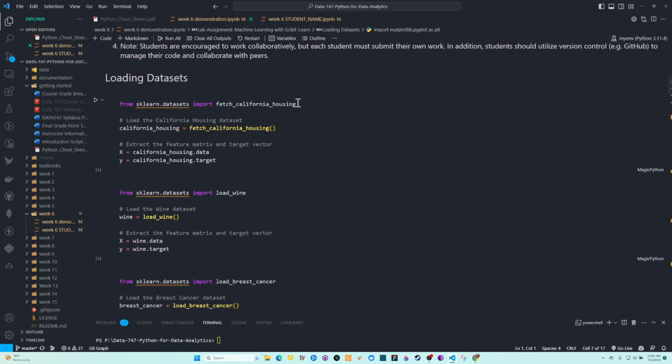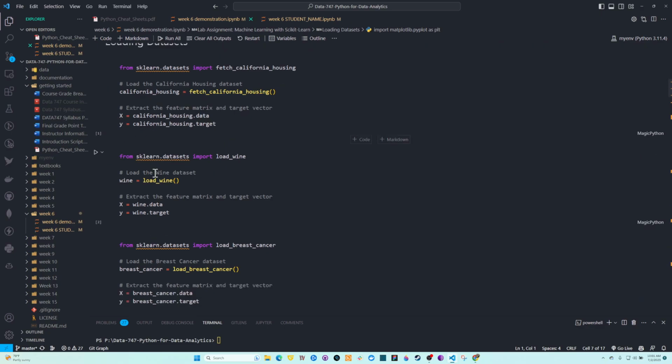First of all, I'm going to go ahead and fetch the data set, and we're going to use fetch California housing. So this is very similar to what you've seen in the previous ones. And I'm going to extract the feature and target vectors. I'm going to extract the data and the target from that and store those in X and Y. So that's something that I'm going to use throughout the notebook.